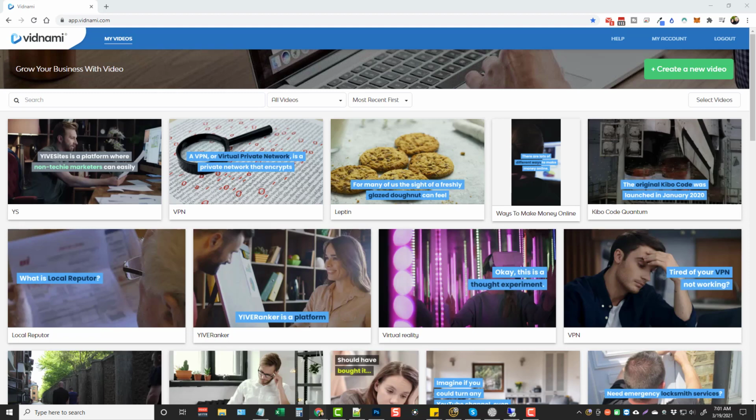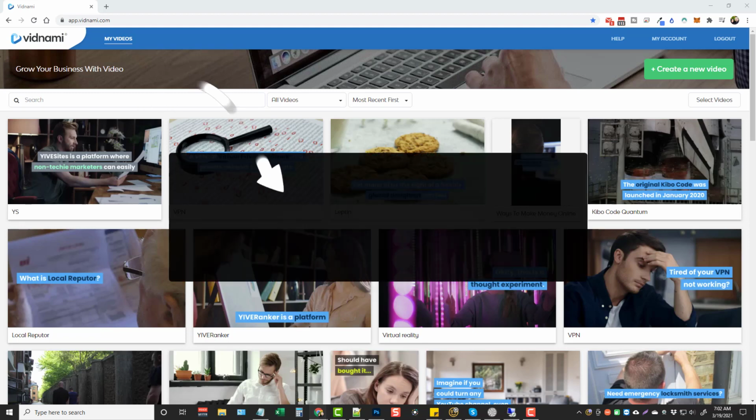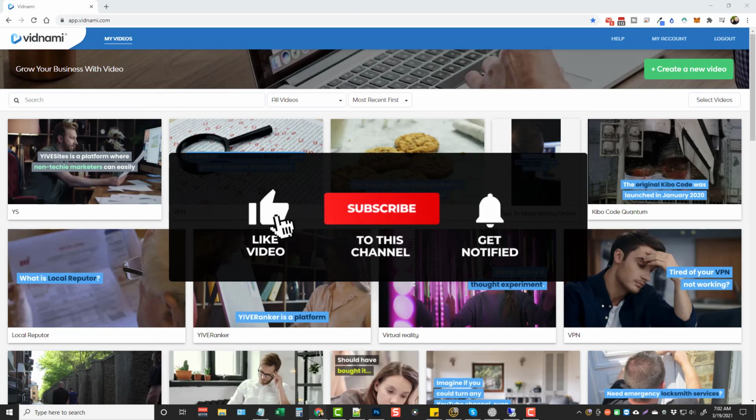Vidnami has released a new feature, adding 50 brand new vertical templates to your dashboard. Basically this means that you can create vertical videos for Facebook, Instagram, Snapchat, TikTok, all those types of social sites now. Super, super easy, just by pasting in a script and letting Vidnami create the video for you using its artificial intelligence.